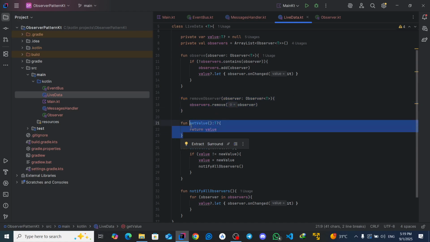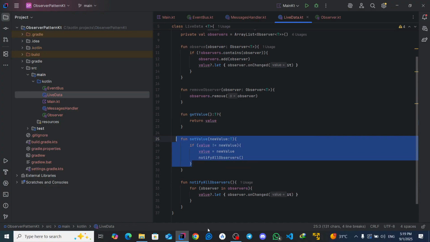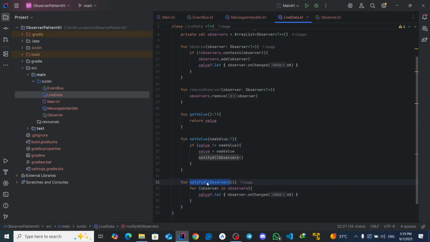Then we have removeObserver to remove that observer. We have getValue for getting the value, and we have setValue. Before setValue, let's go to the next function, which is notifyAllObservers. This is an important function. It iterates over all the observers and notifies them with the new value, using observer.onChange and giving it the value.